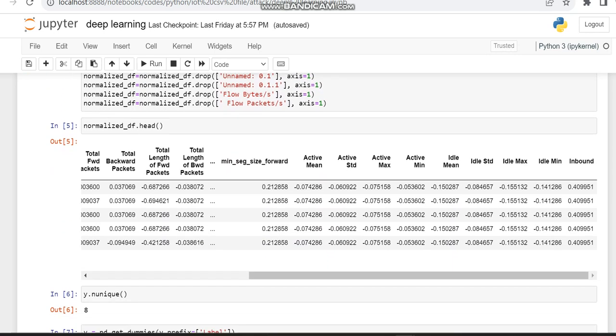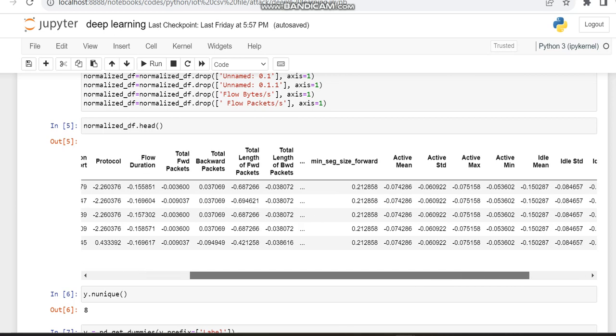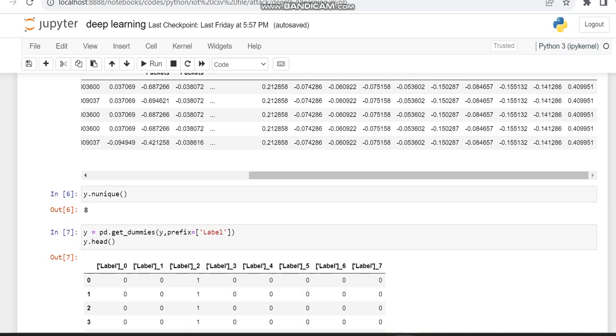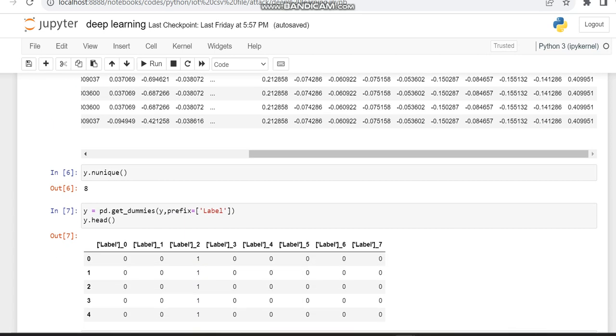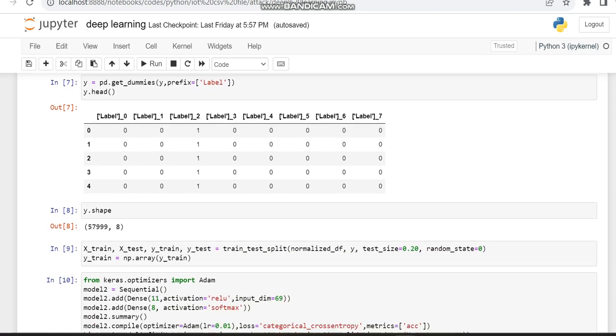So these are the variables found in the x variable. You can see from source IP, source port, and so on; these are the variables or features found in the x variable. Then we are also finding the shape of the y variable and how many classes it has. As I said, it has 8 classes, from 0 to 7.